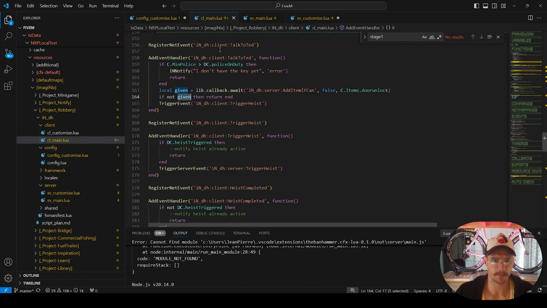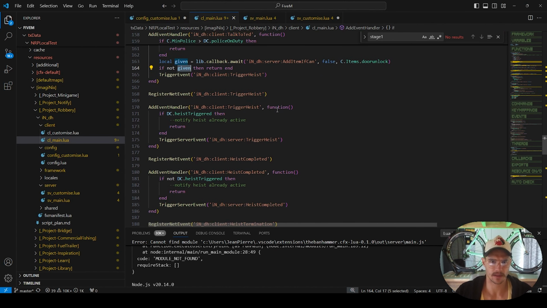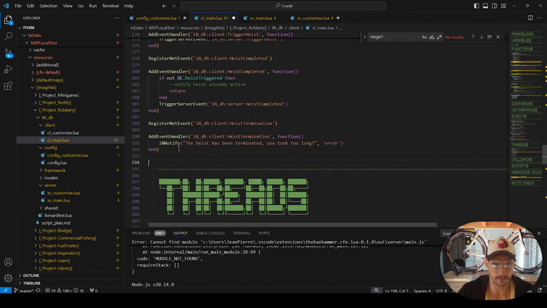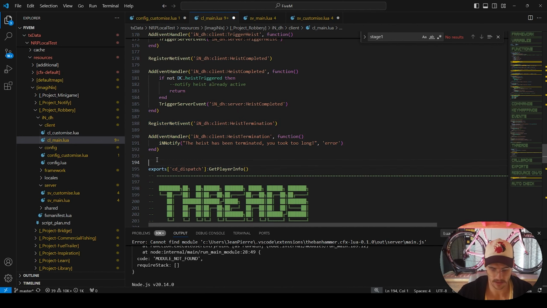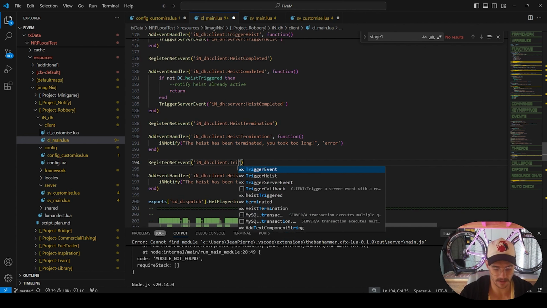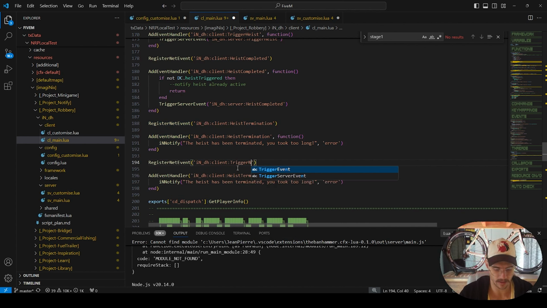Right, so it means that we have a trigger heist, but I'm just going to paste that over here. I'm going to copy this so that we can register a client event and trigger a notification. Let's just write it out. Trigger notification. Right.